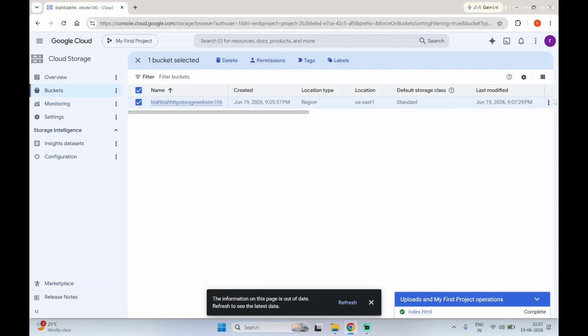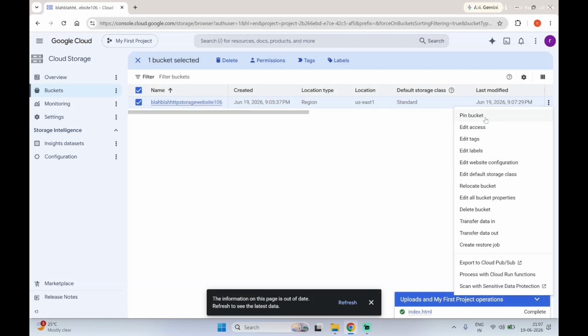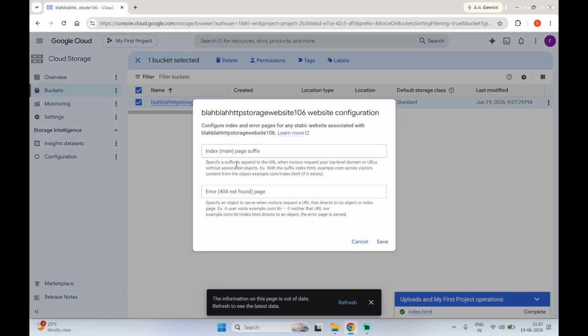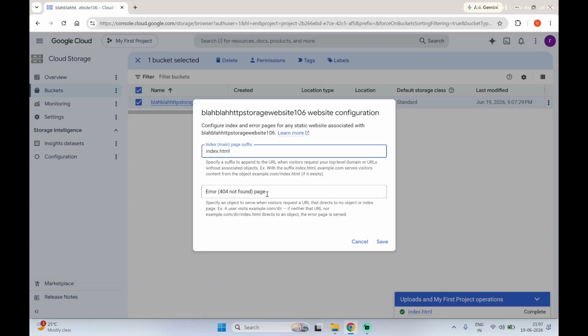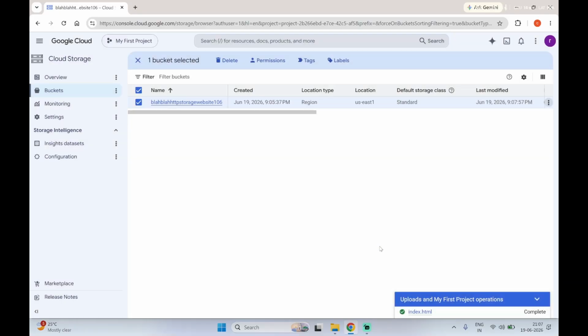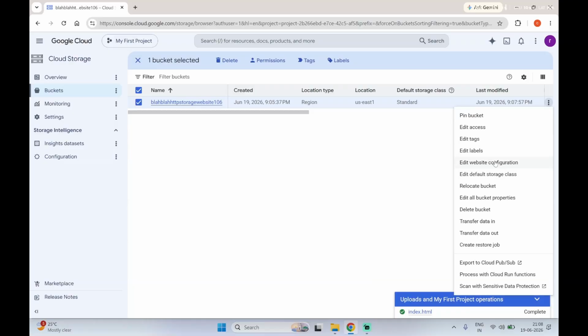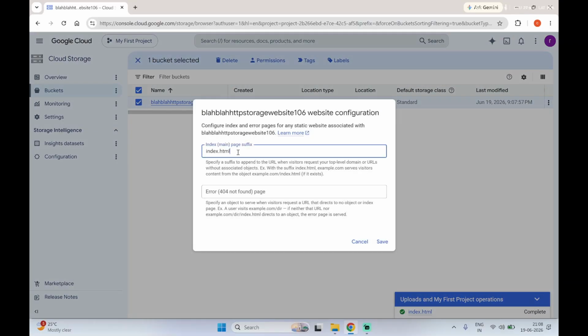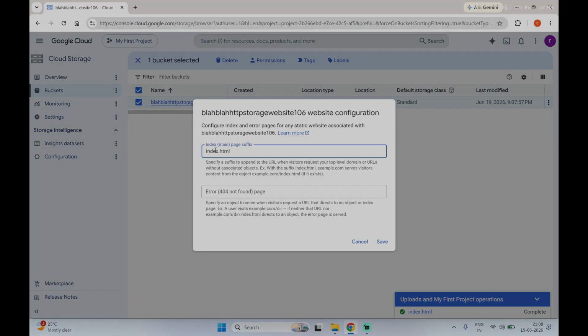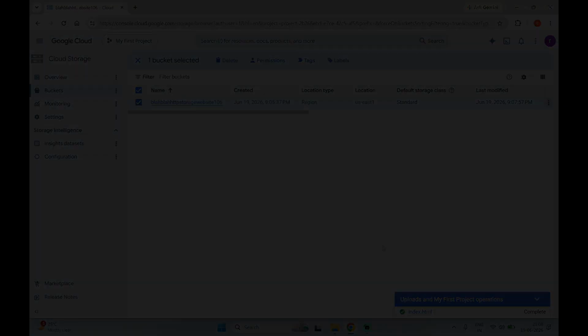Now, let me go on to the three dots here and edit website configuration. The main index page is going to be index.html. You can also upload a 404 page, but for the time being, I'm skipping it. And please make sure that when you're editing the website configuration, the index page and the uploaded page have the same file name. So let's click on save.